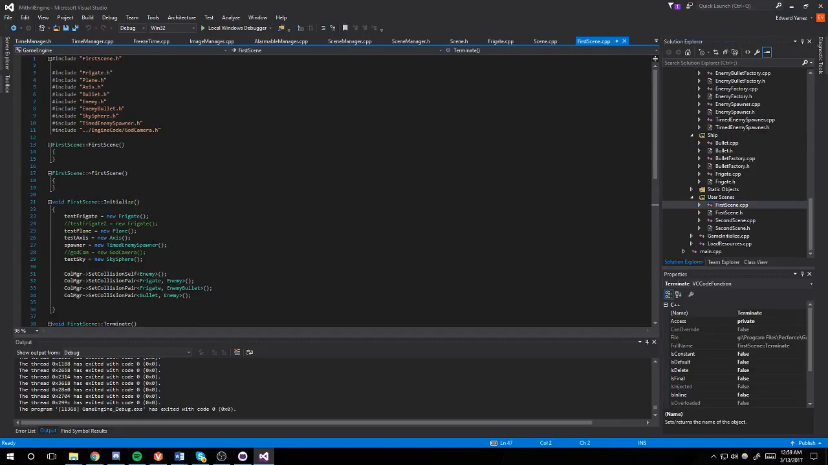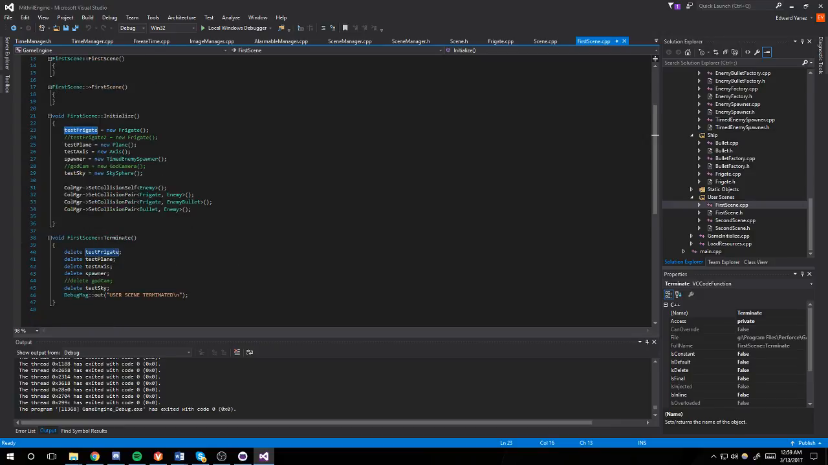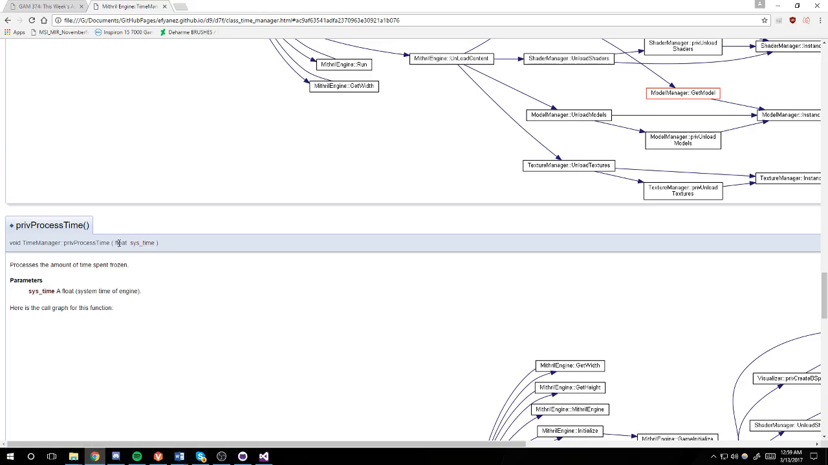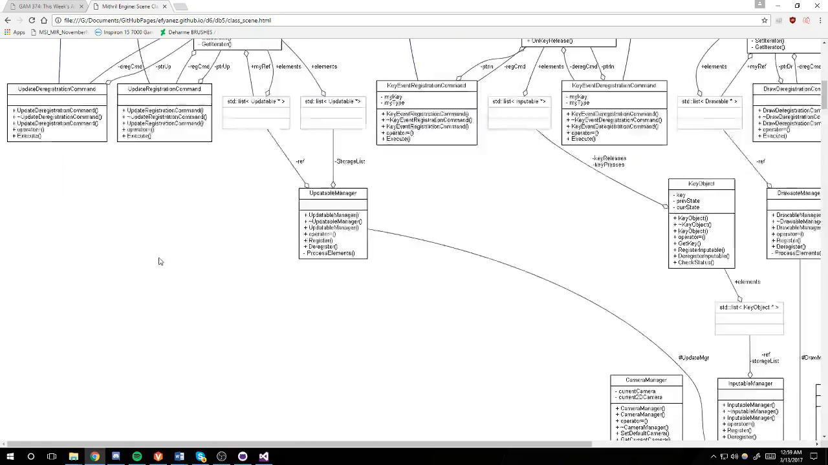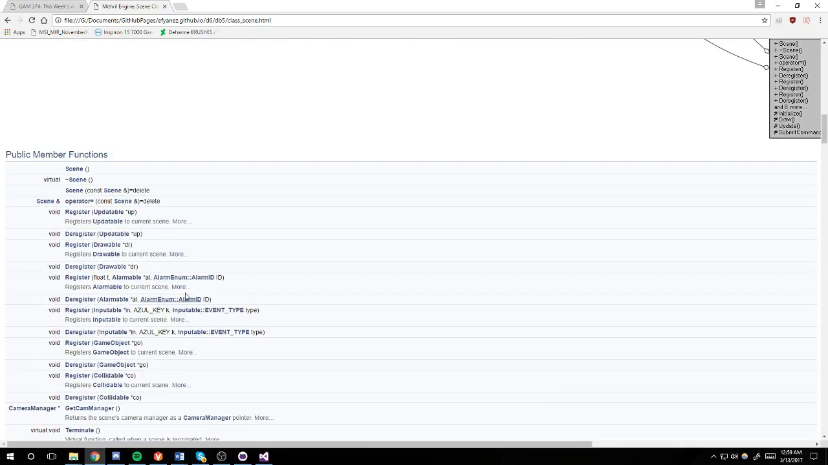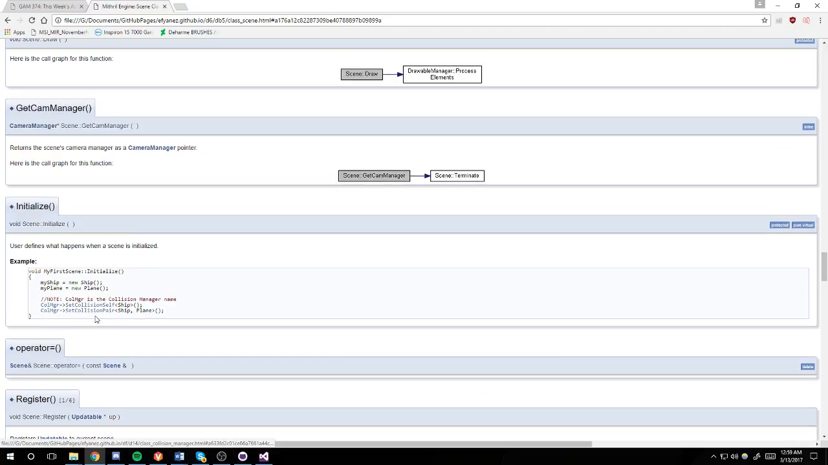For a user demo scene, initialize is where I create all my stuff, so this is overridden. I set my collision pairs and self. Terminate is where I delete the stuff that should be deleted, like the pointers. And that's how this scene is working. So I can show this in my documentation. Huge call diagram, descriptions for my functions, what they do with parameters, return types, and examples. So what goes under initialize, the user might want to know how it should look right here.